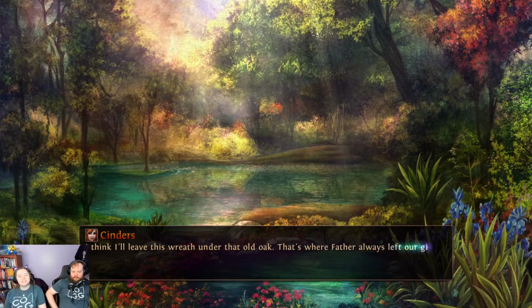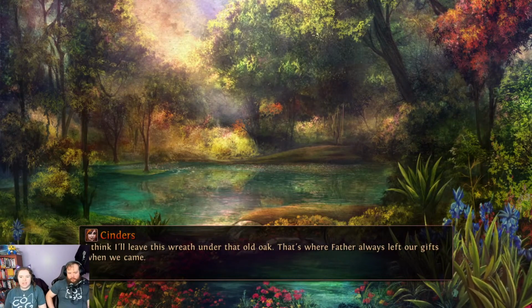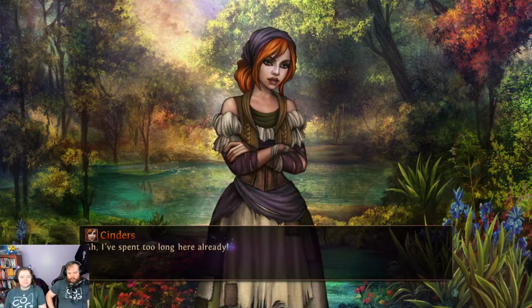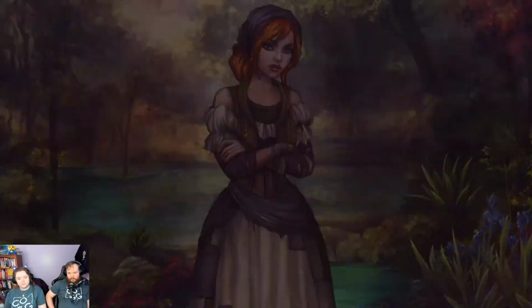I think I'll leave this wreath under that old oak. That's where Father always left our gifts when we came. Oh, I've spent too long here already. I need to get to town.